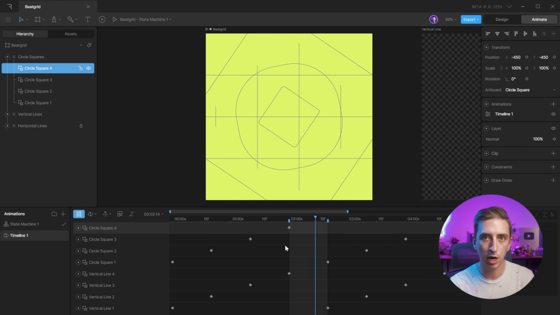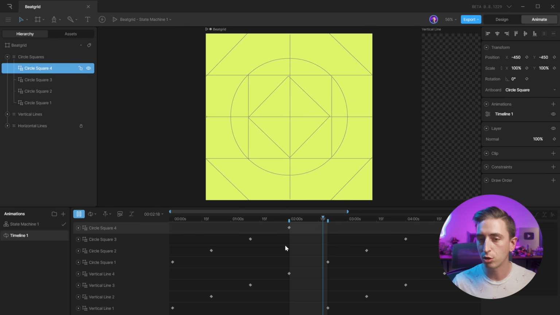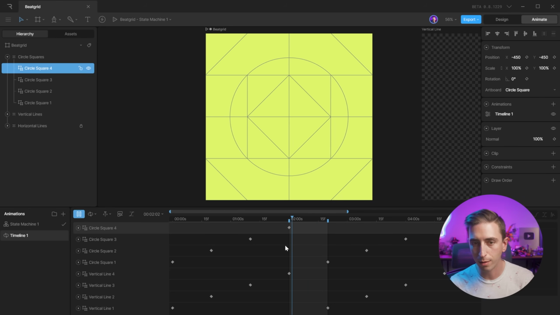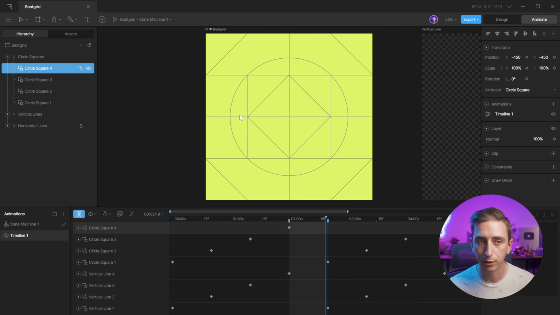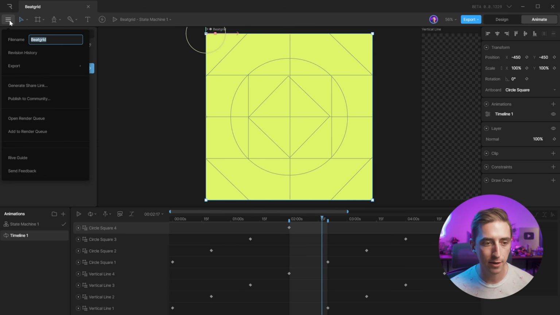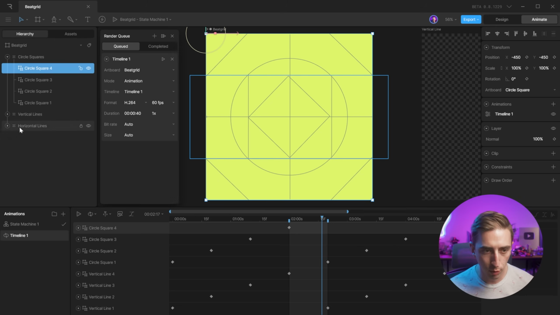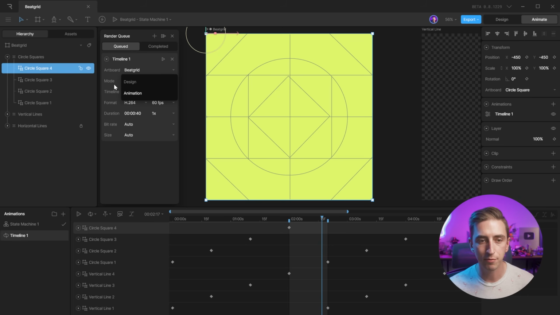But as far as sharing this animation goes, if you're not ready to share an actual Rive animation on a website or in an app, something like that, you can still share this as a video file. So if we come up to this menu right here and we go down to add to render queue, it's going to open up the render queue and give us some options. So since I was in the animate mode with this timeline, it defaulted the mode to animation, but you can also export it as a design. I'll leave it as animation.